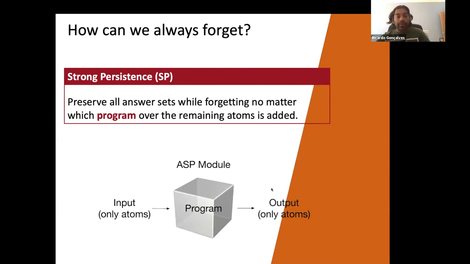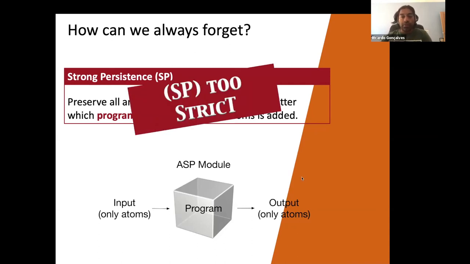If we take a look at an ASP module, we see that it has a program and an interface, an input and an output. The input is composed only of atoms. So when, in an ASP module, we calculate the answer sets of a program, we can only add a set of facts to the program. And this is closer to the notion of uniform equivalence, which is a weaker notion than strong equivalence. This renders SP too strong when we consider forgetting in modules.